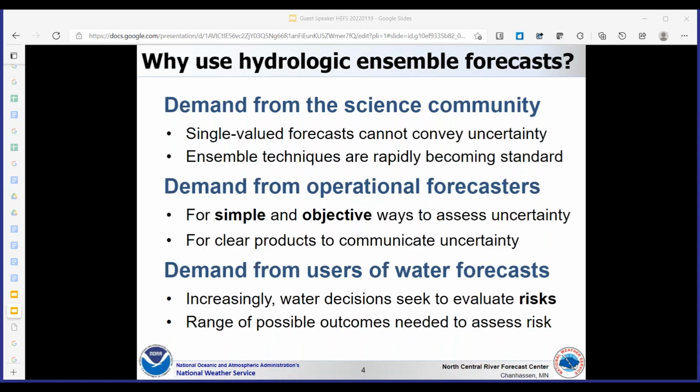The calls for ensemble forecasting originate from scientists, operational forecasters, and decision makers alike. In weather and climate forecasting, ensemble techniques have become standard practice for quantifying uncertainty. Increasingly, these techniques are also becoming standard practice in hydrology. For operational forecasting, the methods used to assess and communicate uncertainty must be objective, practical, simple to implement, and simple to understand for the average user.